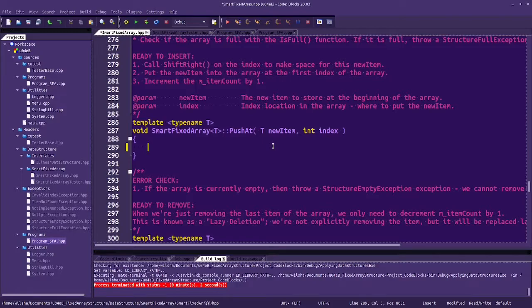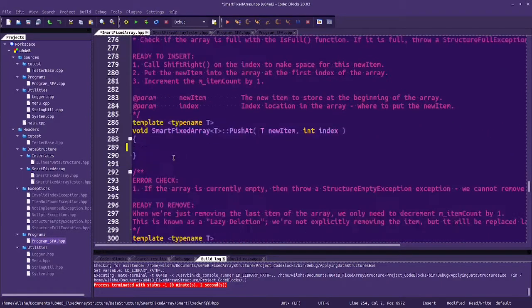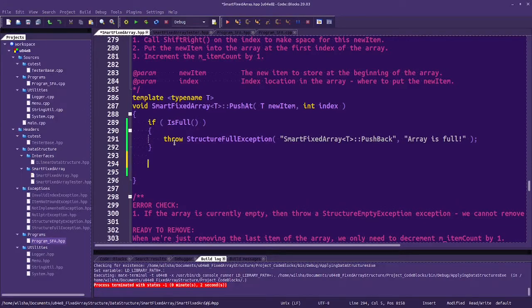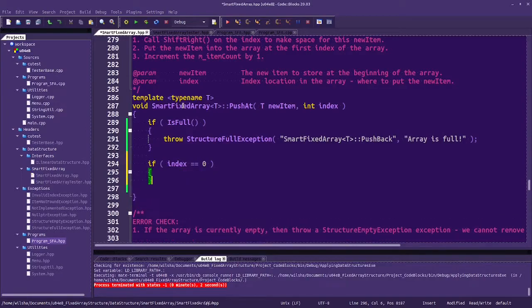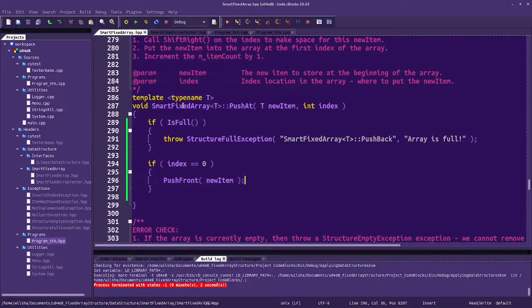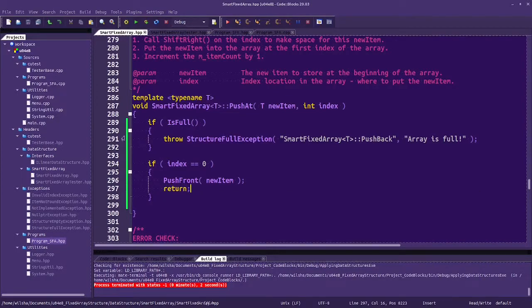Now for error checks, we would want to see if it is full again. That's going to cause a problem. Can't insert if it's full. But also, we can make our lives a little bit easier by saying, well, if they want to push at index 0, well, then they should have just called push front. We don't want to do all the extra work. They're just calling push front, might as well use that same thing. And then let's just return afterwards if they did that, because we don't need it to push twice on accident.